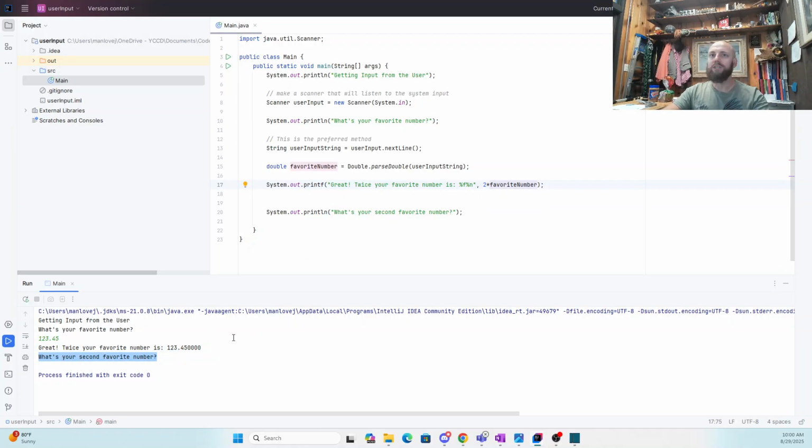And then we asked our second question, and now it's not waiting for us here. There's actually nothing going on. If I hit enter, it doesn't do anything. So the reason that it's not waiting for us is that I haven't asked for the user input next line to happen yet. So this is one method here.